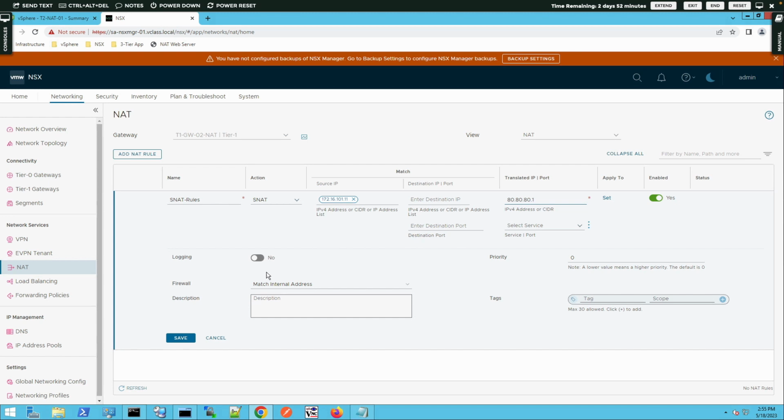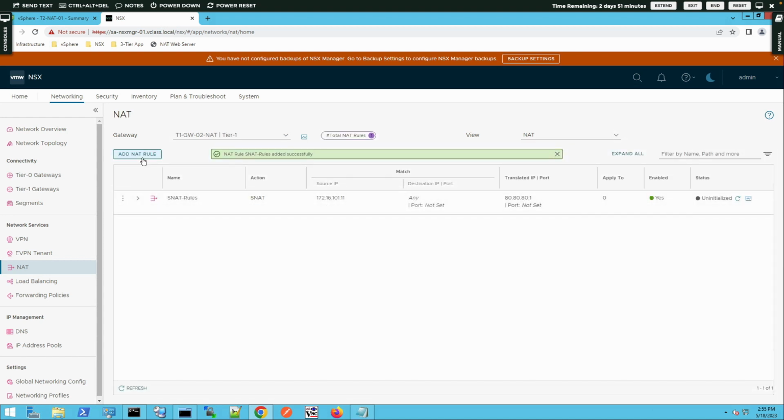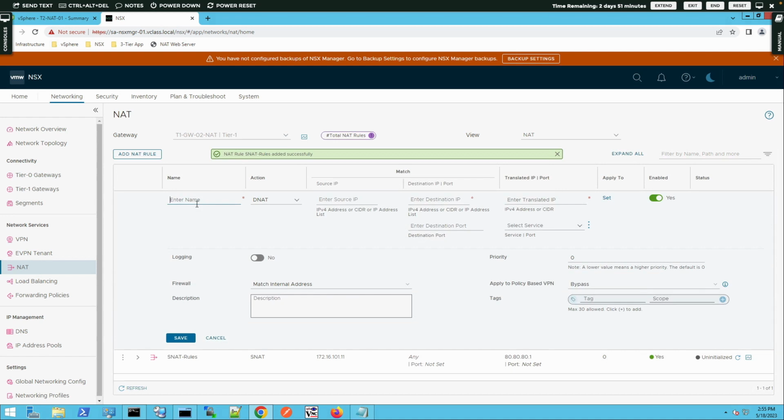We'll go ahead and on the firewall, let's go ahead and bypass that just to make sure it all works. You may choose to match the internal or external address, right? The internal address would be my source. My external address would be my translated. But here we're just going to bypass the firewall. So we'll go ahead and save this rule. And then we'll go ahead and create a destination NAT rule.